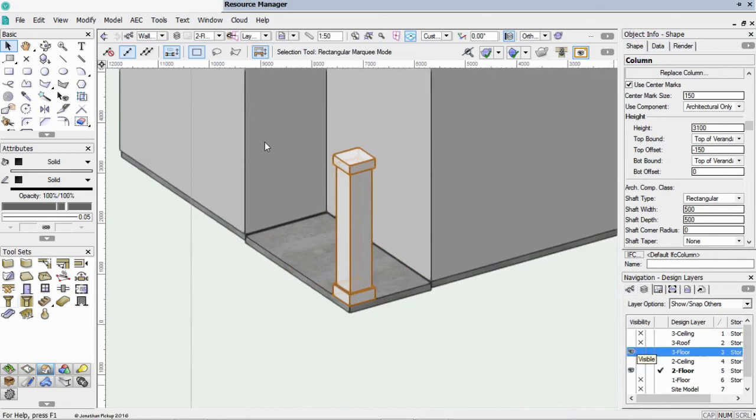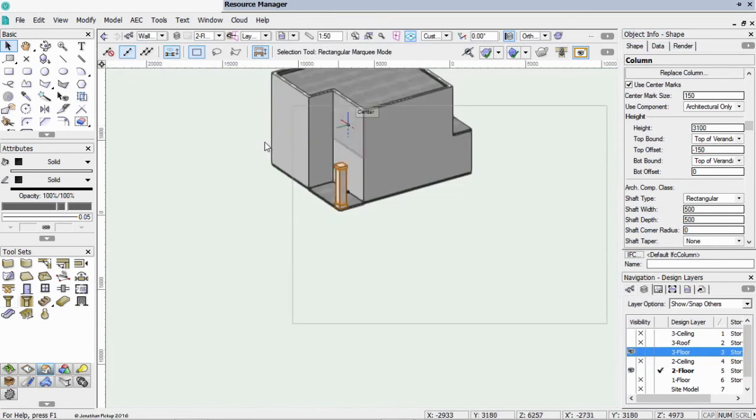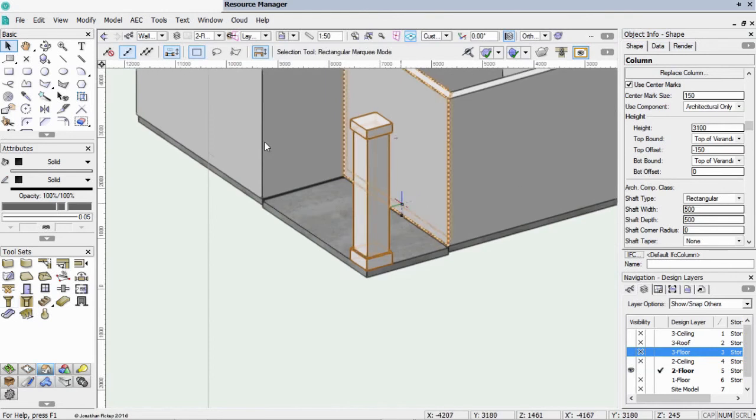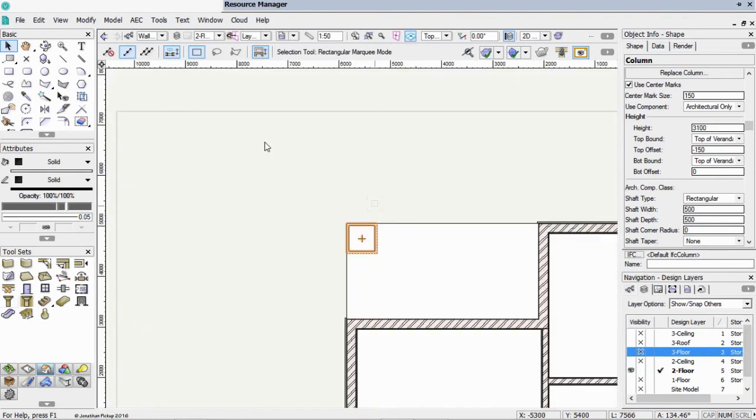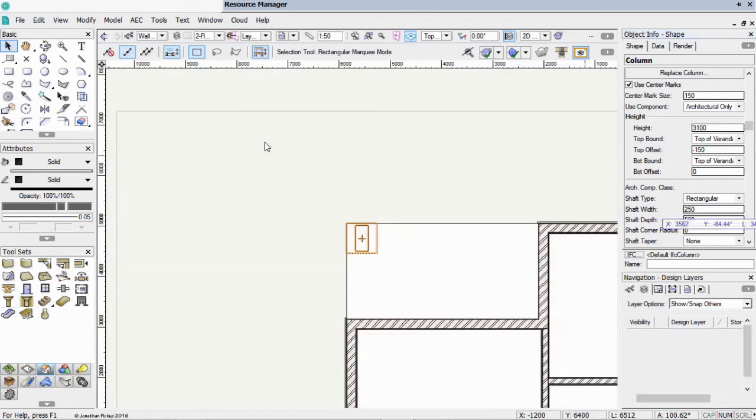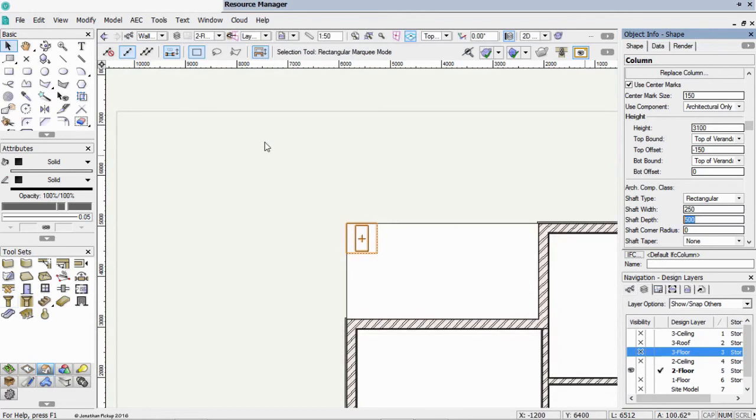Floor 3, and we haven't got a veranda up there, so we need to put one in. But also that column is pretty heavy. Let's have a look at it. There's our column. Its shaft width is 500. That's probably far too wide. Let's make it 250, 250, and 250 there as well.